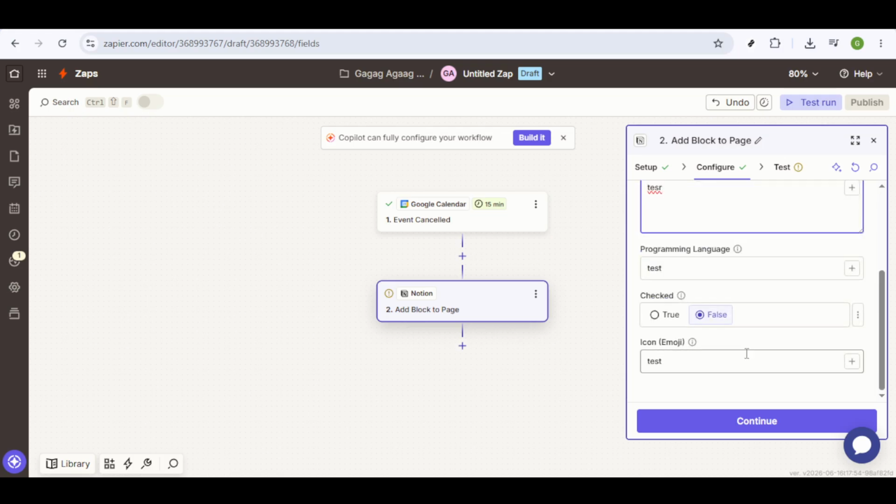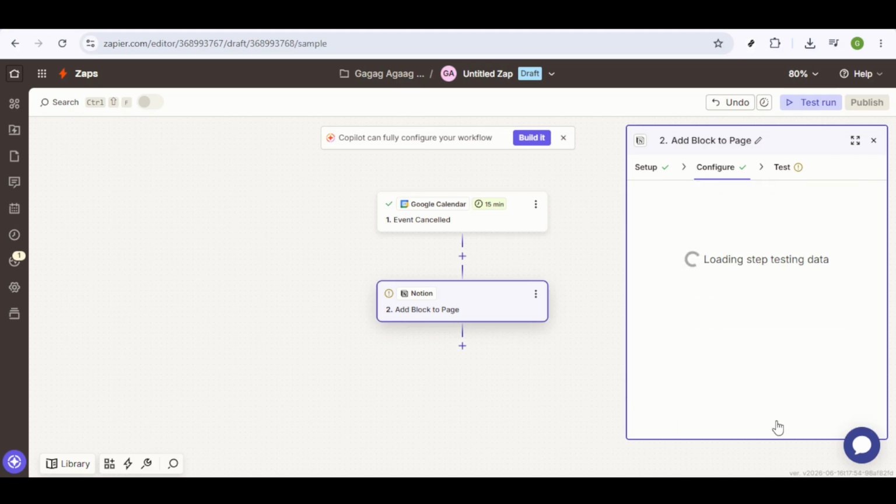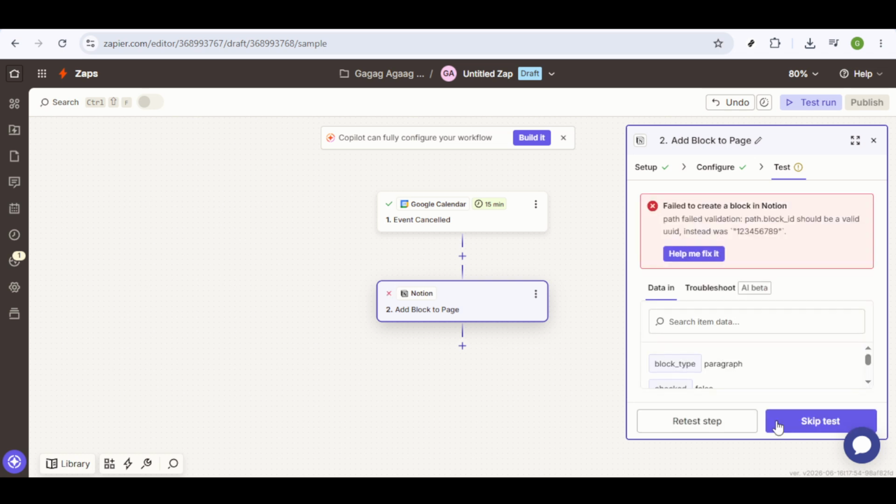And there you have it. You've successfully linked your Google Calendar to Notion using Zapier. With this setup, you'll save yourself the hassle of manual entry and keep your tasks and schedules efficiently organized.